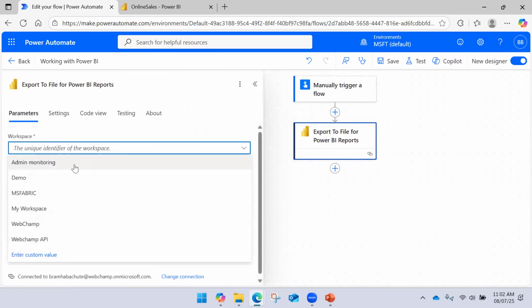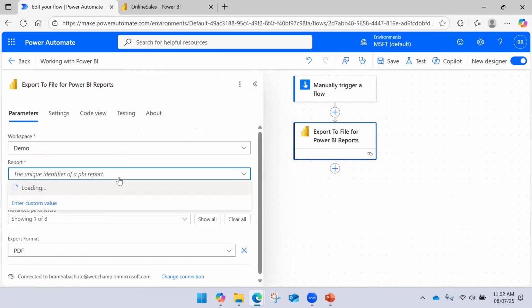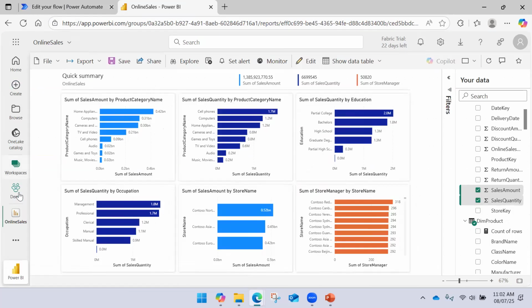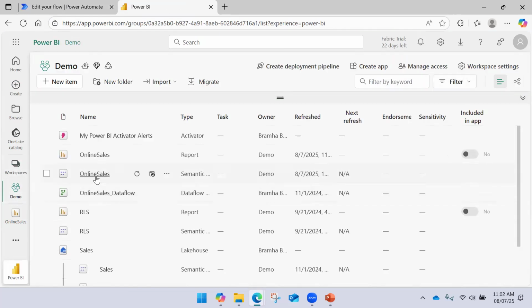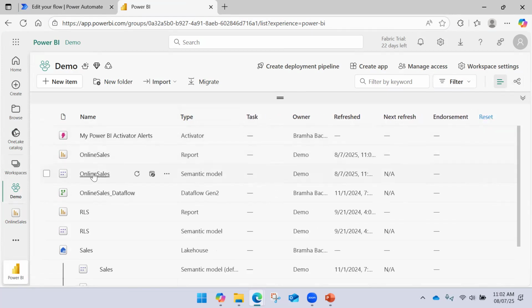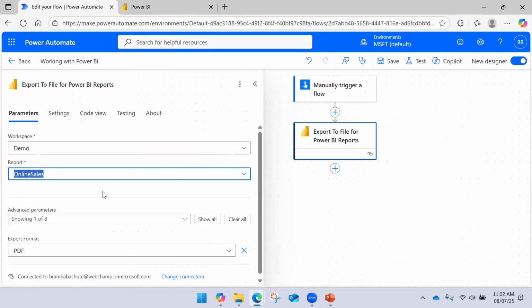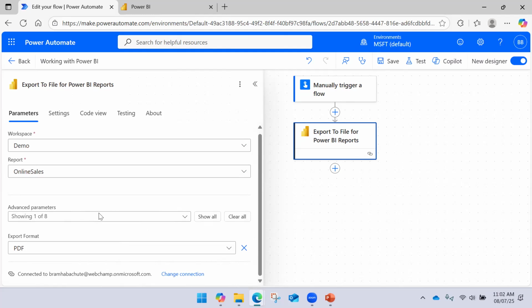Okay, right. So here I'll select the workspace. Here I'll select the report name. Here I'm not going to select the semantic model name. You should select the name of the report which you want to export, right? Then you can select the PDF format.